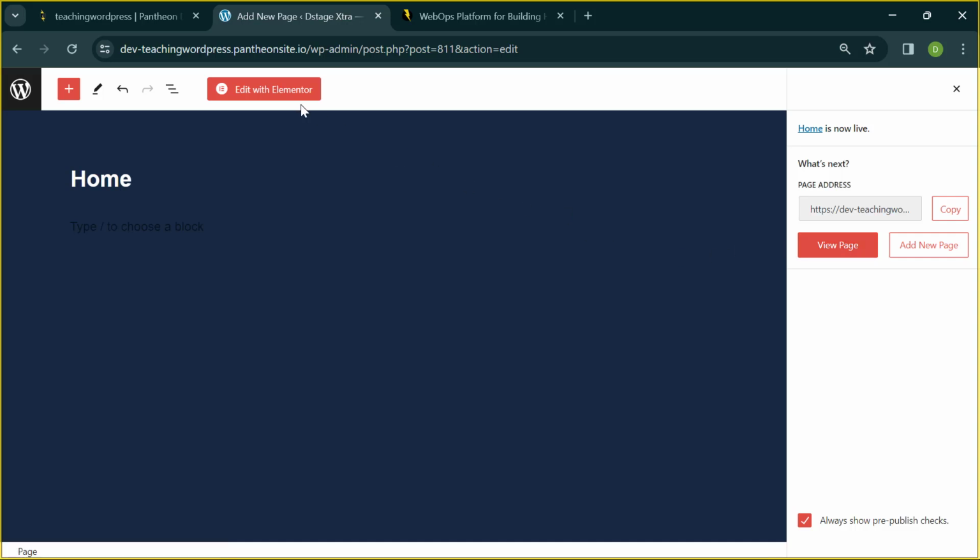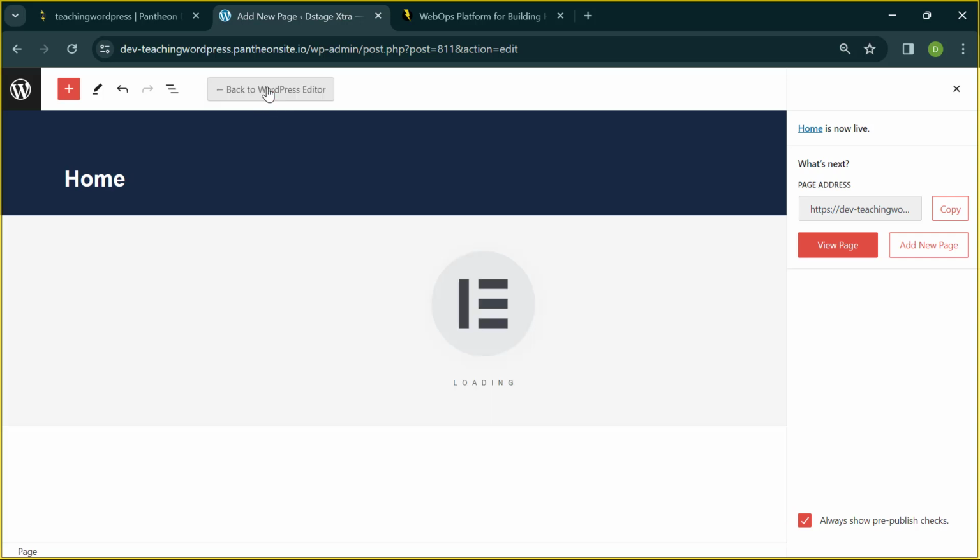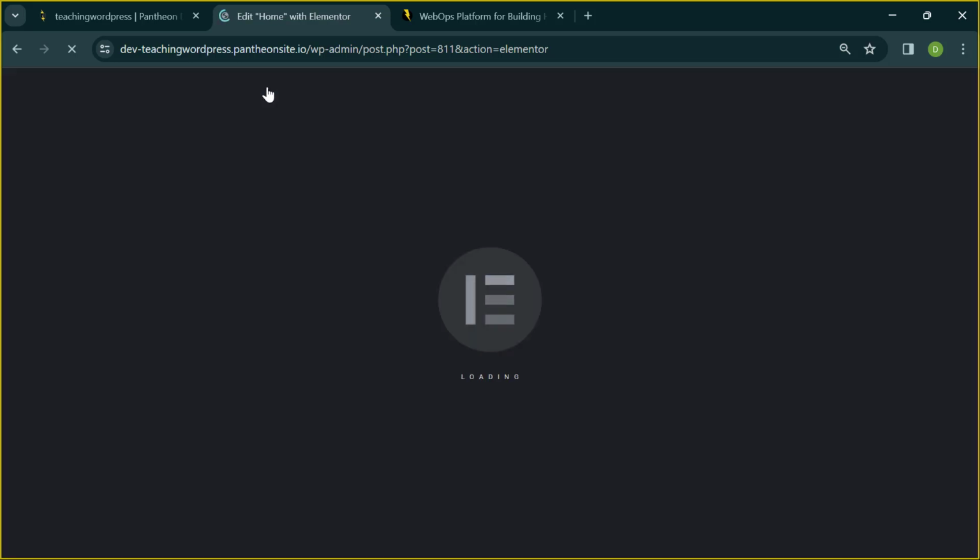To build now, we click on this place you see at the top, edit with Elementor. This red you are seeing at the top, edit with Elementor. So I'll click on it. So once I click on edit with Elementor, this is where I will start building the website. Now let me explain and make you guys understand this building of website in WordPress.